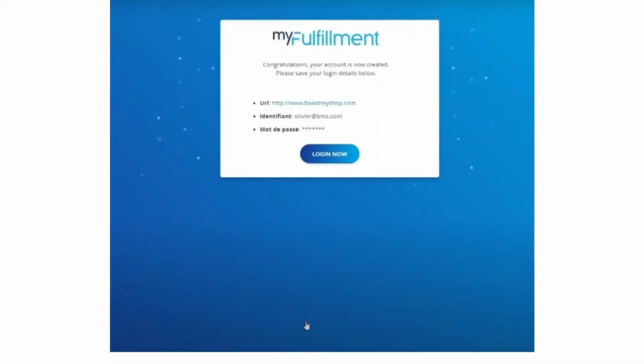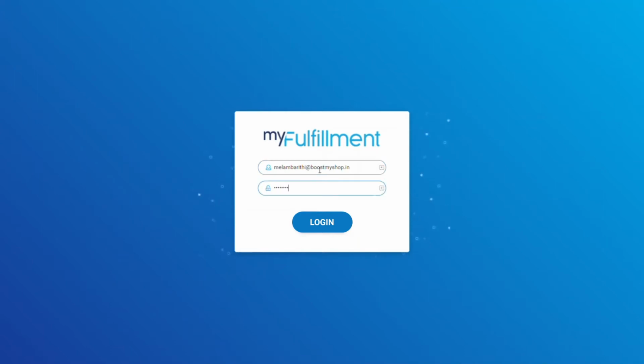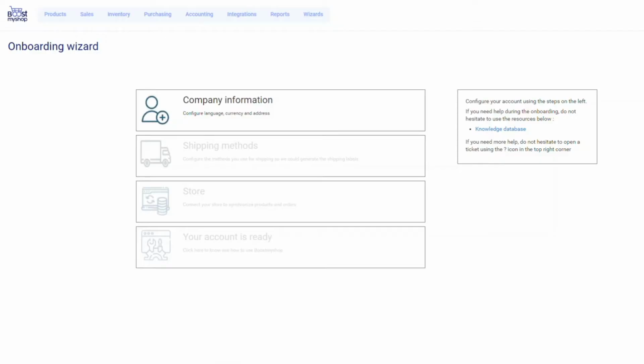Once the form is validated, a summary of the information is displayed. You will also receive an email, and you can log into the app. Enter your username and password and log into My Fulfillment. When you first set up, the startup wizard will automatically launch. In this wizard, you will need to fill in your company details, your shipping methods, connect My Fulfillment to your CMS, and complete the setup.